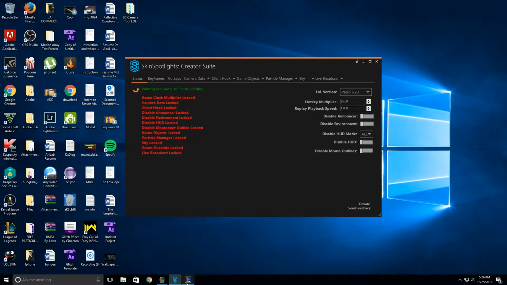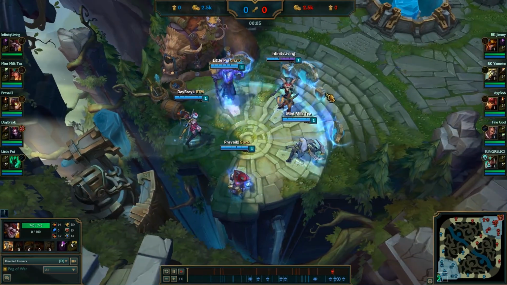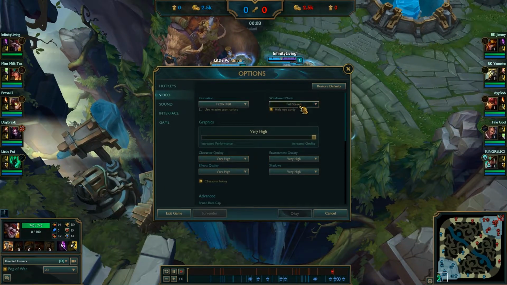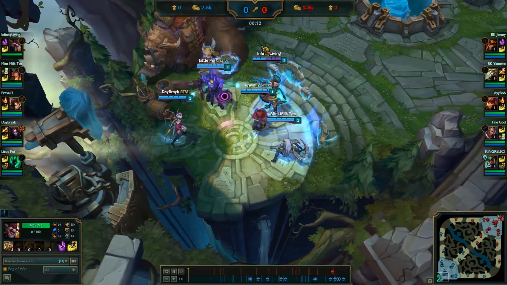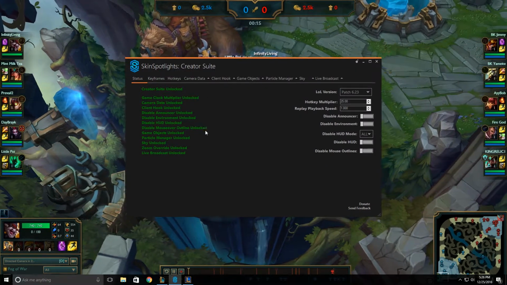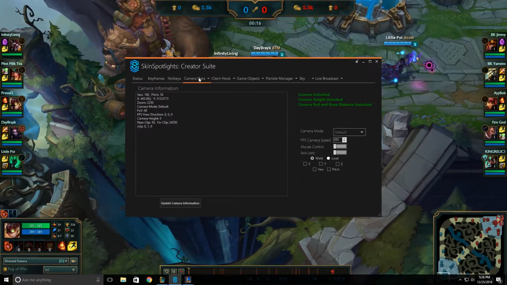Now I'm going to show you guys a few shortcuts that allow you to watch this. First of all, what I did there was turn this into borderless, so you can switch between the clients rather than having to go all black if it's on full screen.